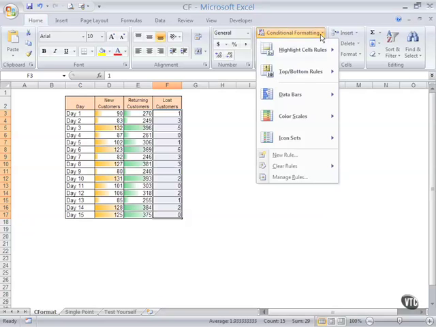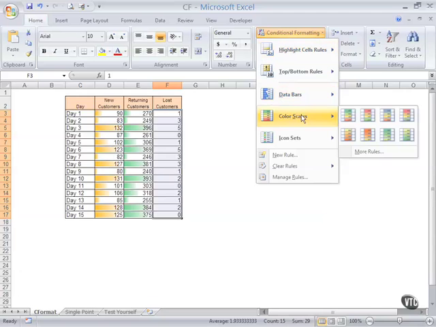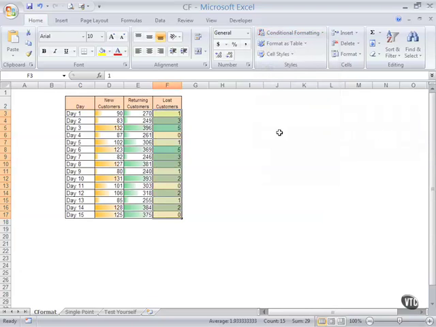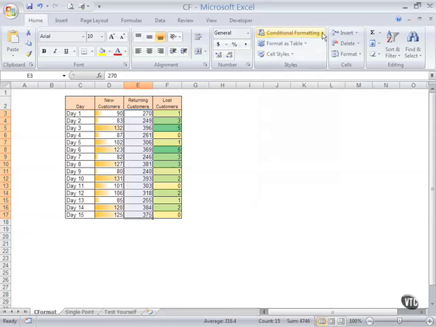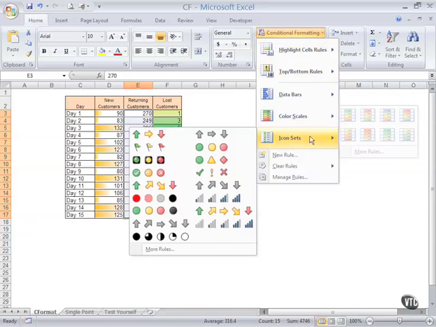In conditional formatting, I have cleared the rules, and now I'd like to put in a color scale. Notice in the color scale, rather than giving me a data bar, it gives me different colors, again representing the three sections: high, low, and in between. If I go to returning customers and once again go to my conditional formatting, I can again turn on a new rule. I'm going to clear my rule from the selected cell, go to my conditional formatting, and this time I'm going to choose an icon set.